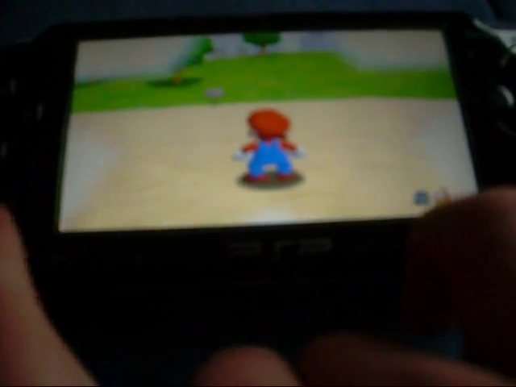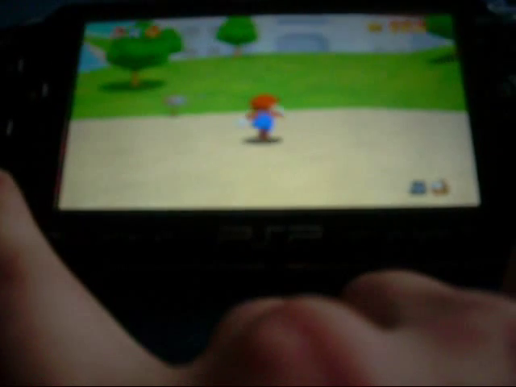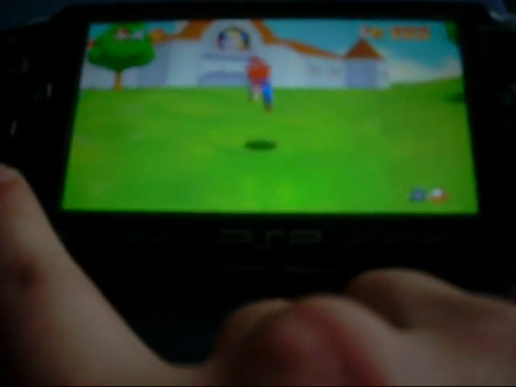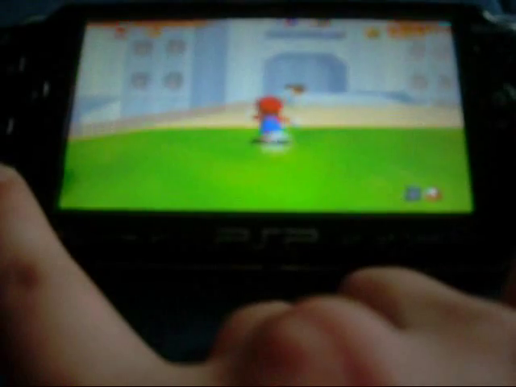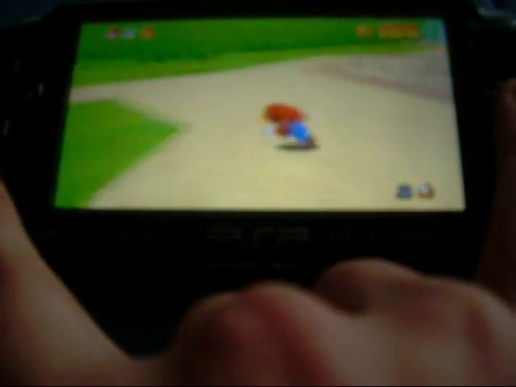Starting. Apparently, I have my audio turned off on it. Yeah. But anyways, just do all the normal stuff. It's like the same thing, just a little different.